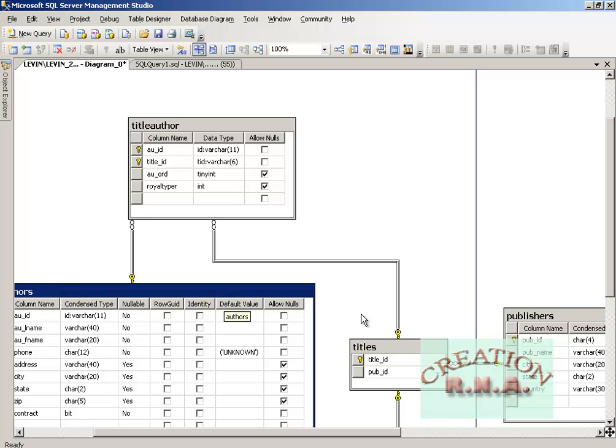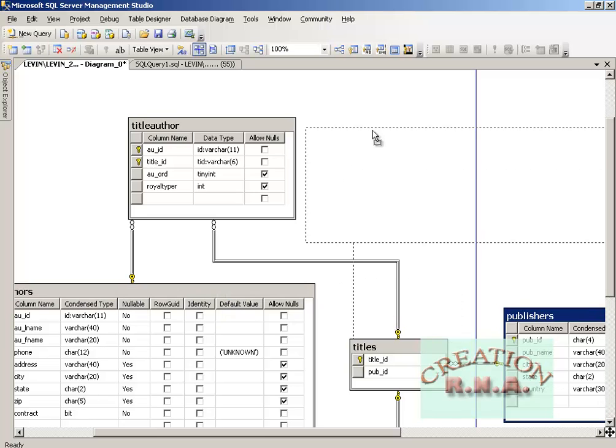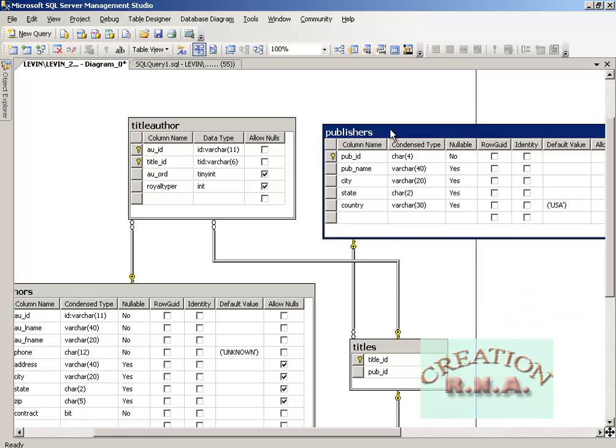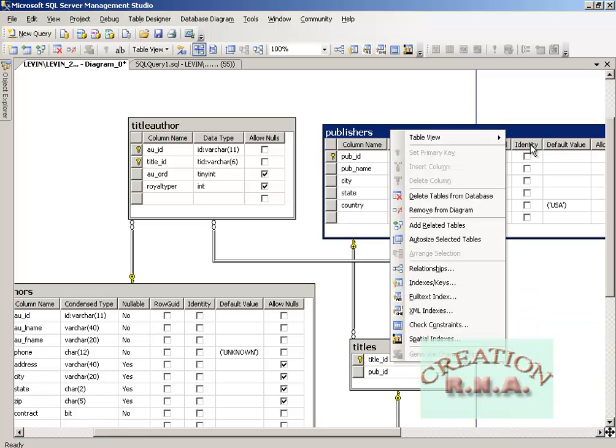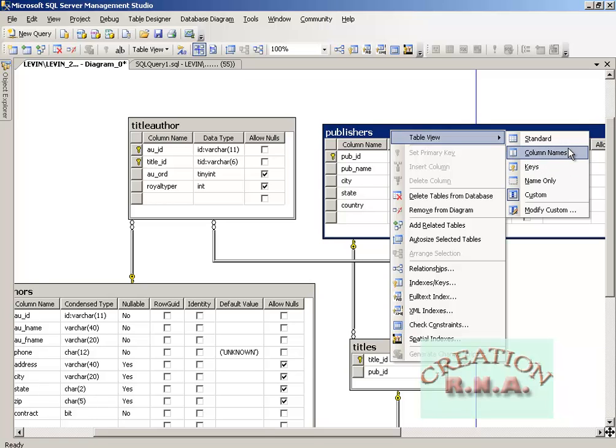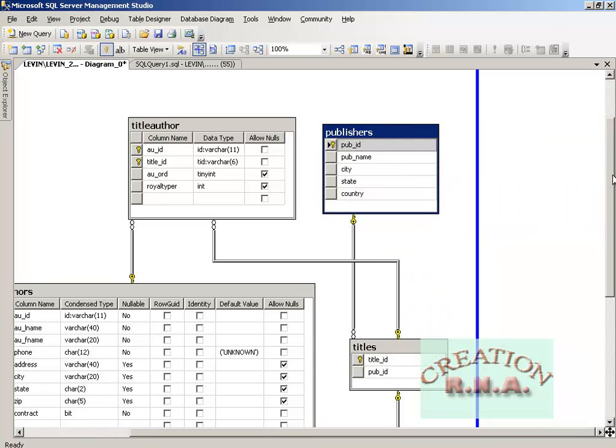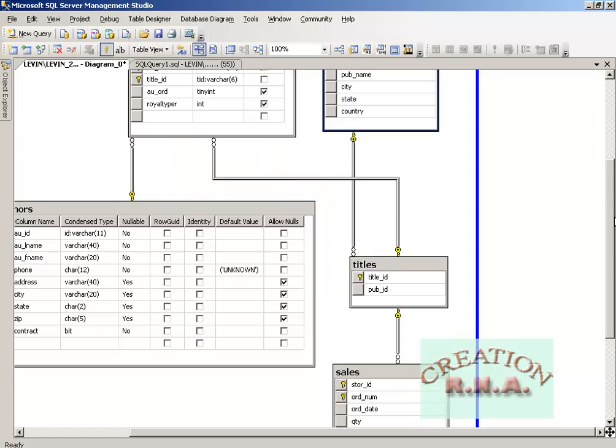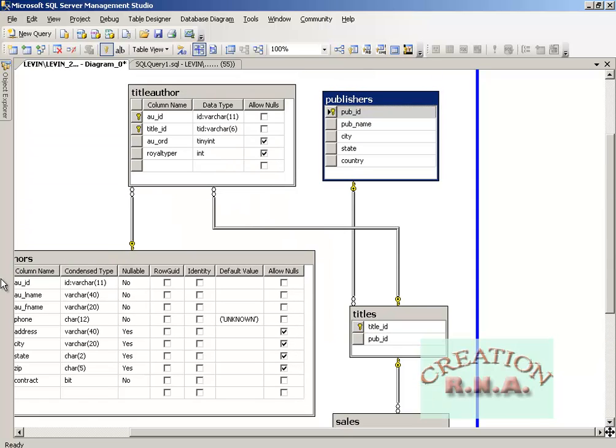So I can drag the table to the other side. I can also drag the table from here to somewhere else. I can select a few keys, table views with just the column names. So this fits here. So far so good. And we are done with the diagram.